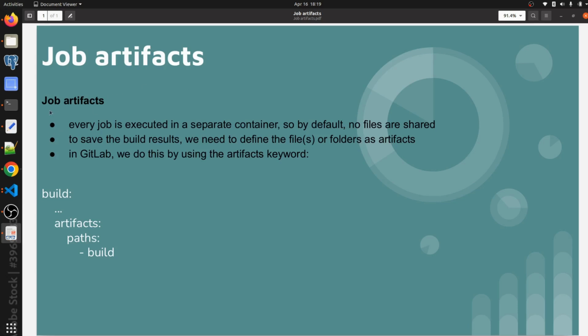Regarding job artifacts, every job is executed in a separate container, so by default no files are shared. For different containers we have different artifacts, so we cannot share artifacts across separate containers by default. To save the build result we need to define the files or folders as artifacts. In GitLab we do this by using the artifacts keyword. So let's go ahead and see it in real time.